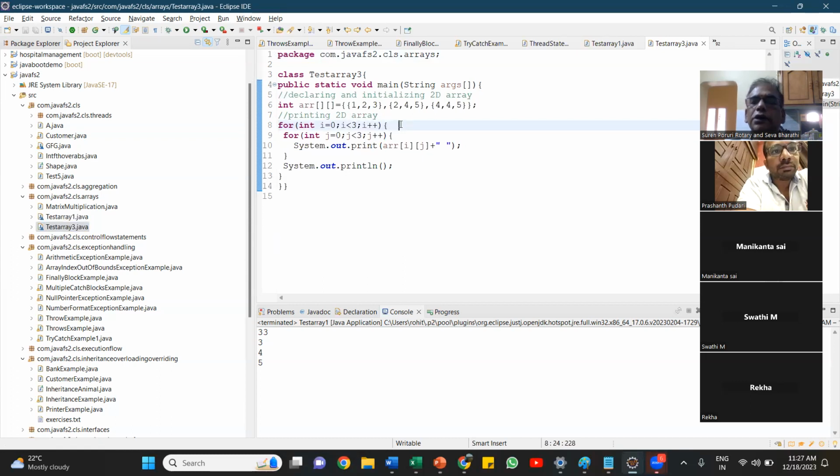Sir, please explain the 6th line, int array 2-dimensional. I can't understand that. This statement you want me to explain? Yes, sir. Okay. So if you look at this statement, basically this is row 1, column 1, row 1, column 2, and row 1, column 3. This is row 2, column 1, row 2, column 2, row 2, column 3. Row 3, column 1, row 3, column 2, and row 3, column 3. Okay?